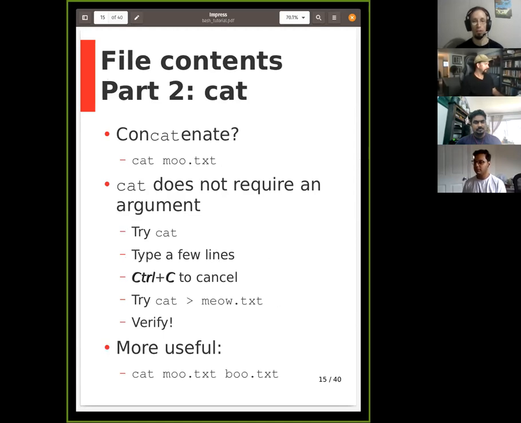So we've already used cat, which stands for concatenate. Technically you can cat multiple files and it just puts all of the contents of all those files into the standard output. So if you do cat muta text at the moment, you should be catching cow and bull, I think. Or maybe whatever else you edited in.